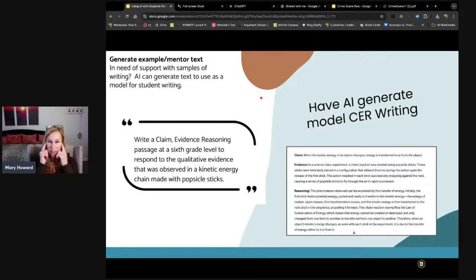And of course, the reasoning is the really tough part. The reasoning for my science kids is the thinking part. Why and how did that kinetic energy move through the system?